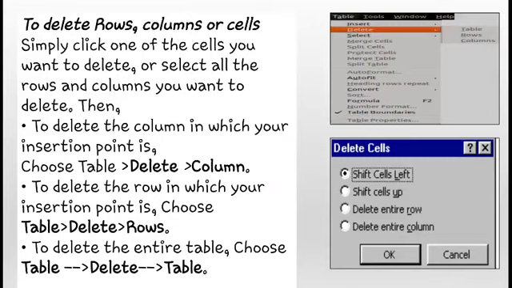Then for deleting the entire table, go to Table, Delete Table. What will happen? The entire table will be deleted. Nothing will be displayed in the document.